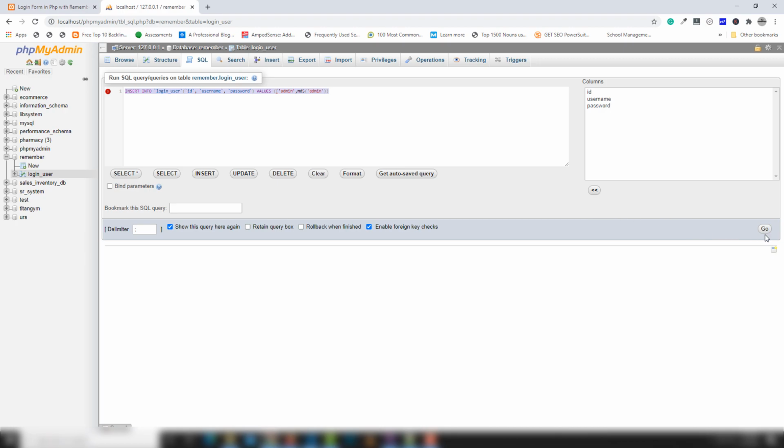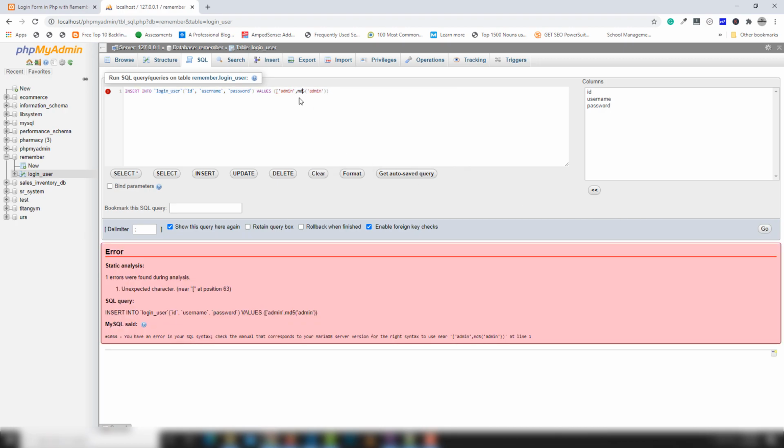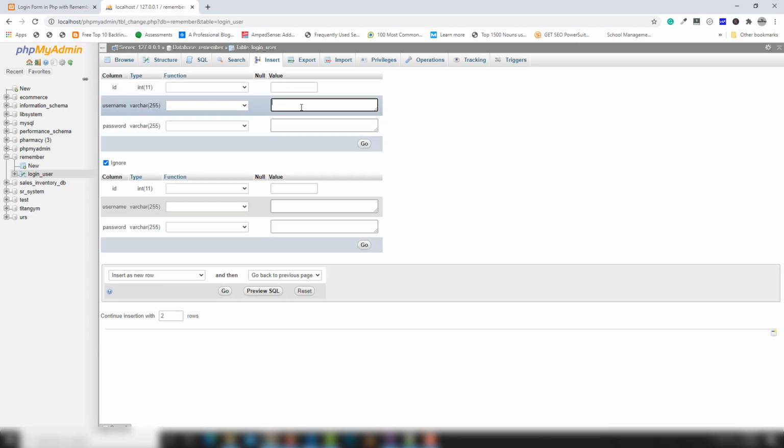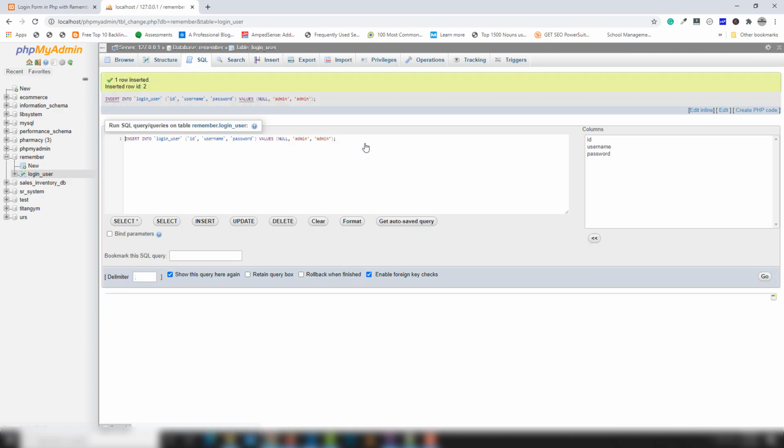So let's check whether it's working or not. This is a username. We'll use admin, md5. Okay, I will store the record using this way. I'm gonna use this way, right? So the record has been stored, but I will update that.